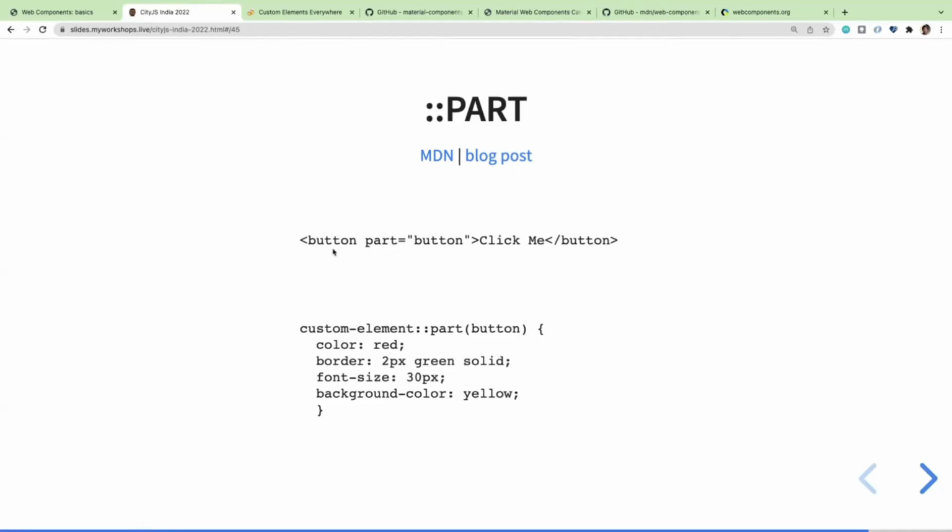Now, instead of having to set all those custom variables, you just say, hey, in my component, the button, I'm going to give it the part name button, right? And so when I do my styling, I just go with my custom element that the button is in, and to target it, I just say, hey, that part button, apply this CSS.